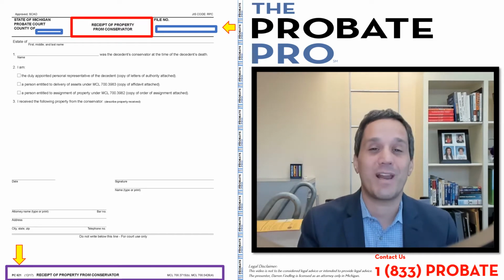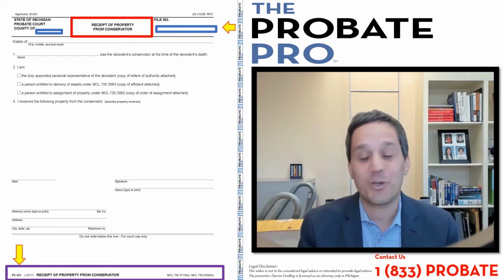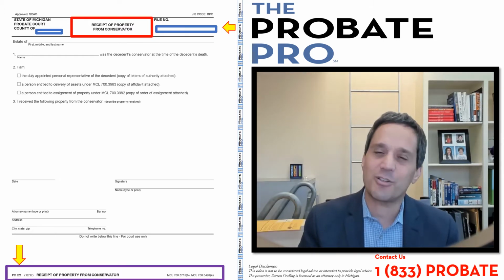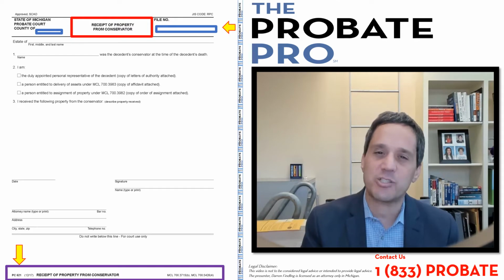This form is readily obtainable through the website, through Google, and of course you can contact my office. We'd be happy to give you one free of charge. Let's understand when you use this form, why you use it, and in what particular context you'd actually complete this form and then file it.